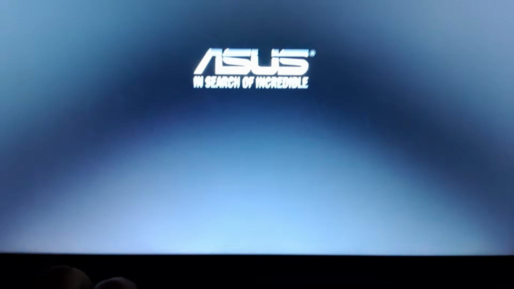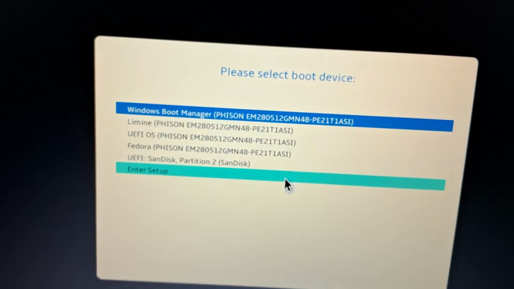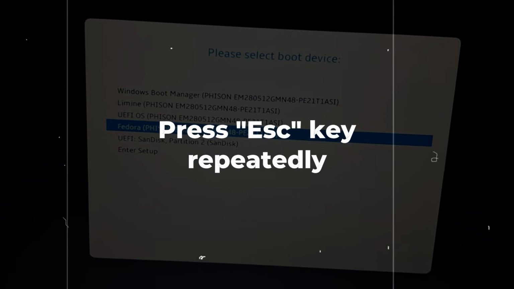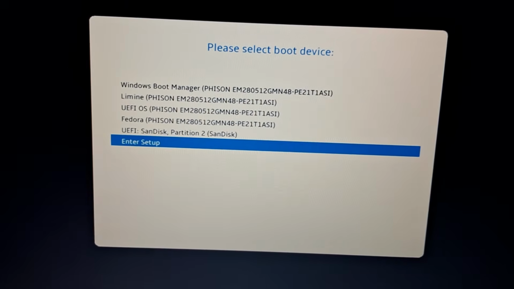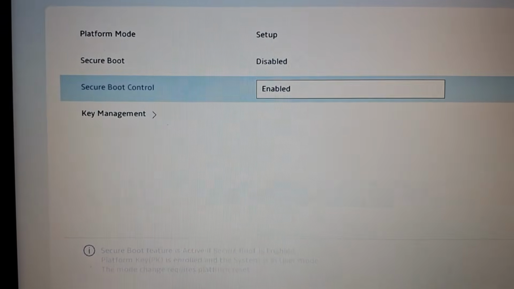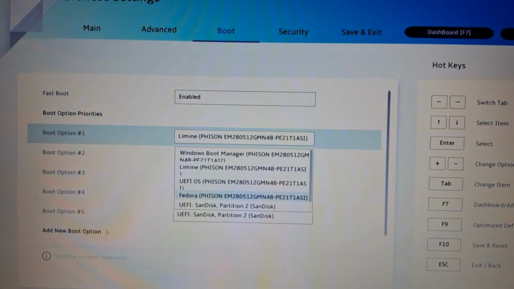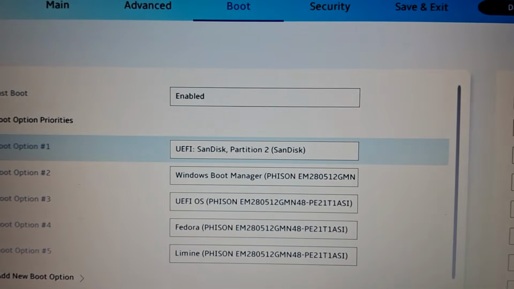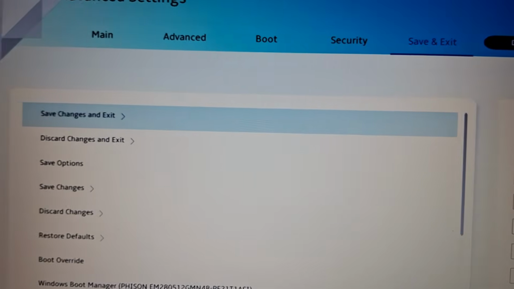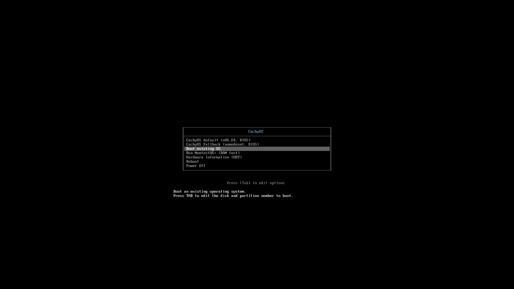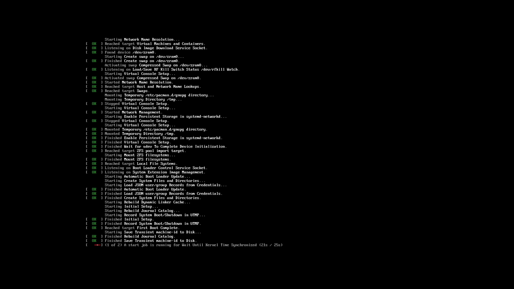While the PC is restarting, repeatedly press the key for your boot menu. And if you don't know what key to press, then you can simply spam the escape key. Go into the BIOS UEFI settings and make sure secure boot is disabled. Then select your pen drive from the boot options and save the changes. And now we should see the CachyOS boot screen. Choose the default option and let it boot. It can take a while, so just be patient.